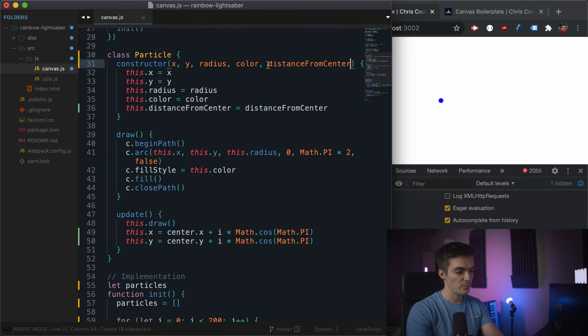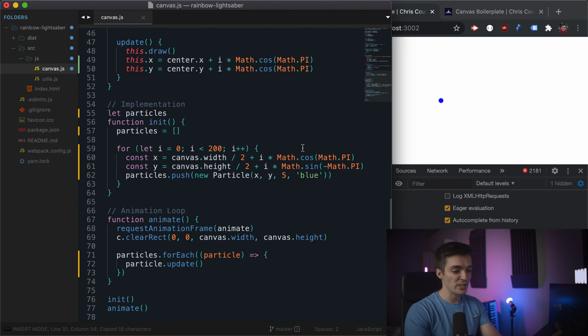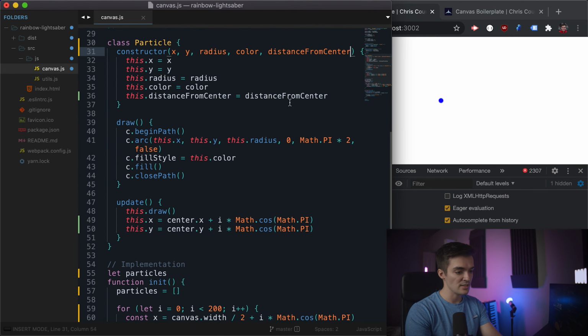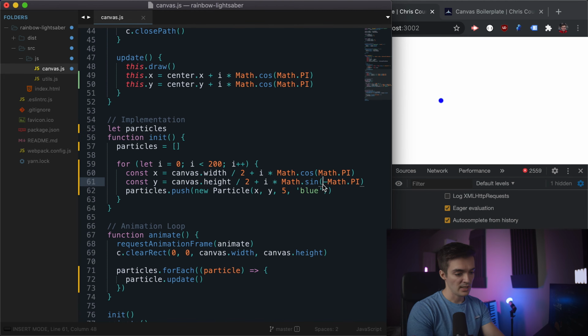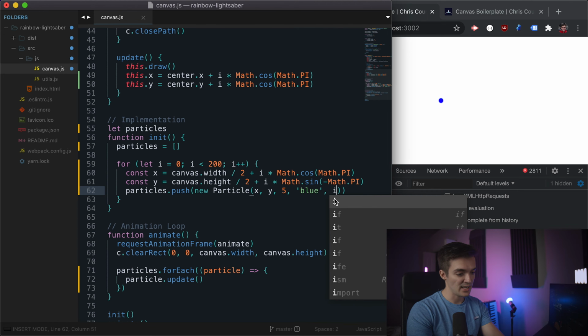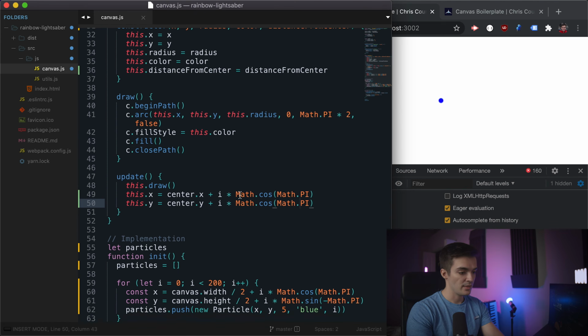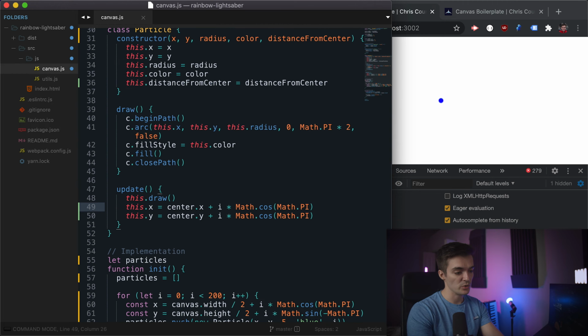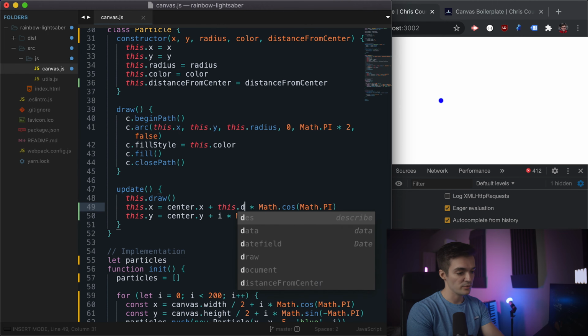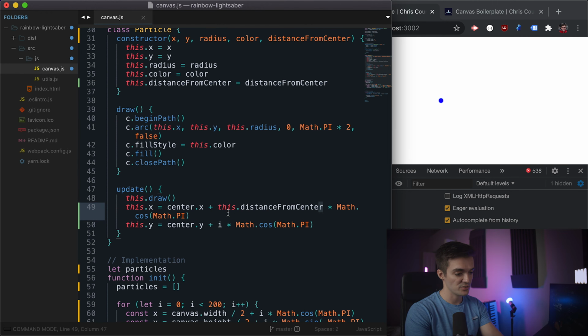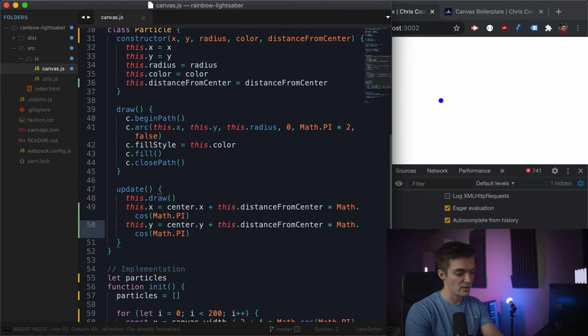So take this, put it right there, and now whenever we are creating a new particle, we can assign a distanceFromCenter property to each individual particle. And remember, distanceFromCenter is just i. So all we have to do is put i as our 5th argument here. And since we don't have i available to us within update, all we have to do is reference this.distanceFromCenter, place it here, and now we know exactly what is going on.